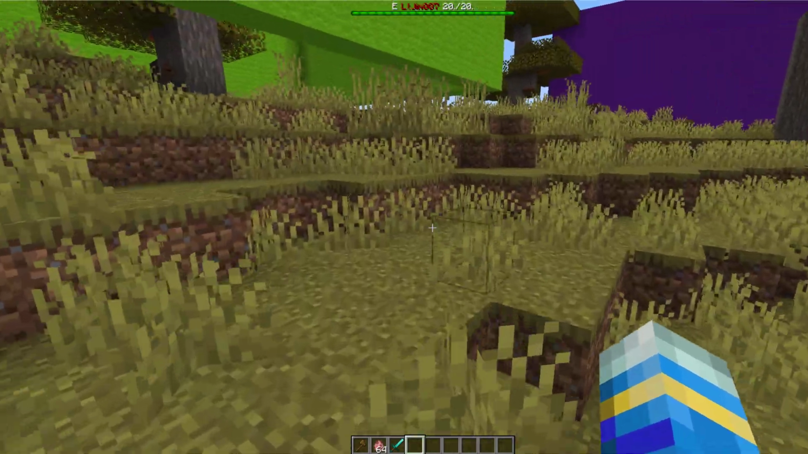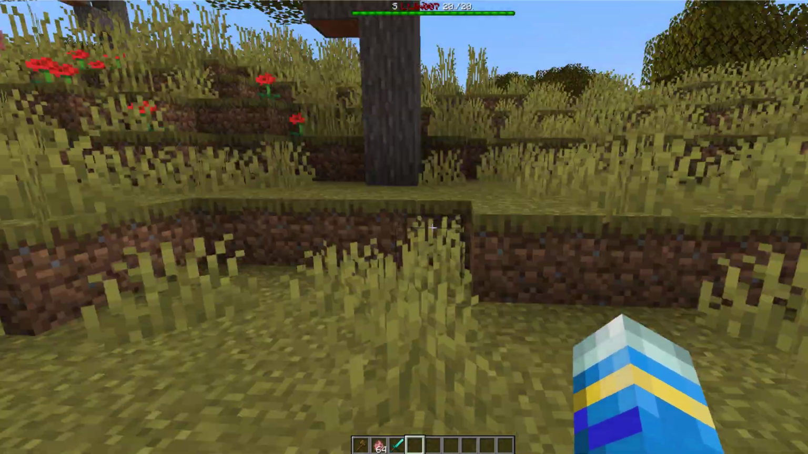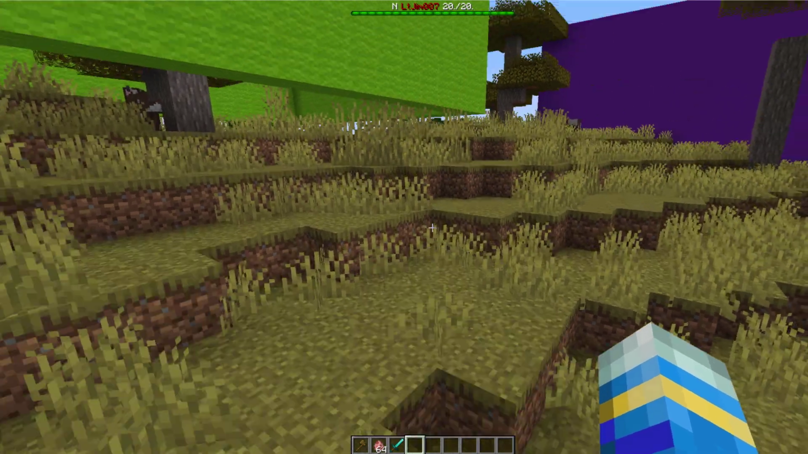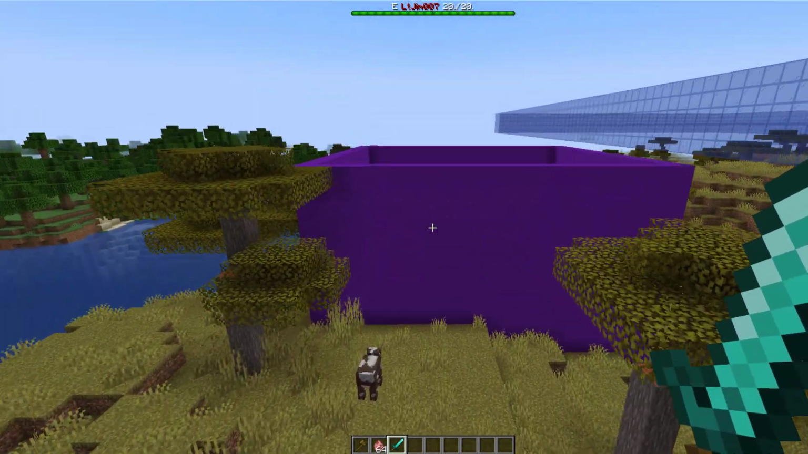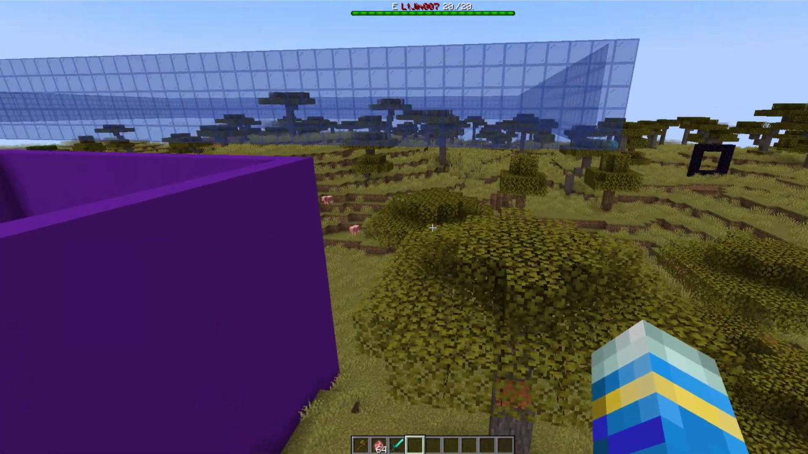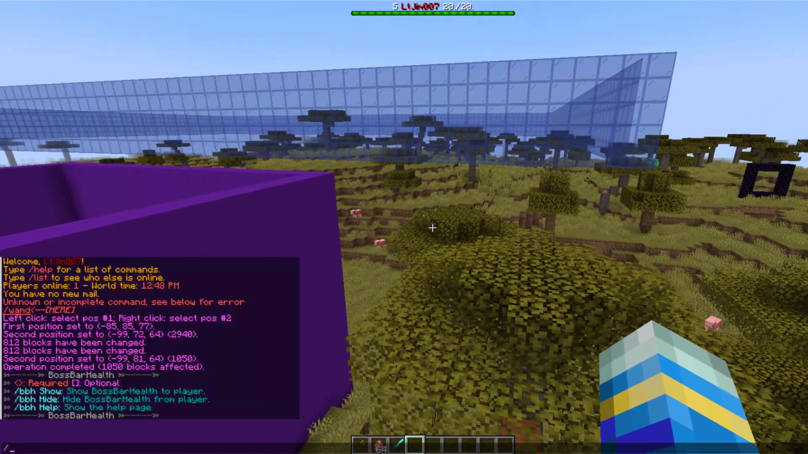I'm your host LGJim007 and today we're looking at the Boss Bar Health plugin. This is a really neat plugin, which you can see up at the top of the screen, which allows you to customize the boss bar during various events such as mob attacks or going into World Guard regions.